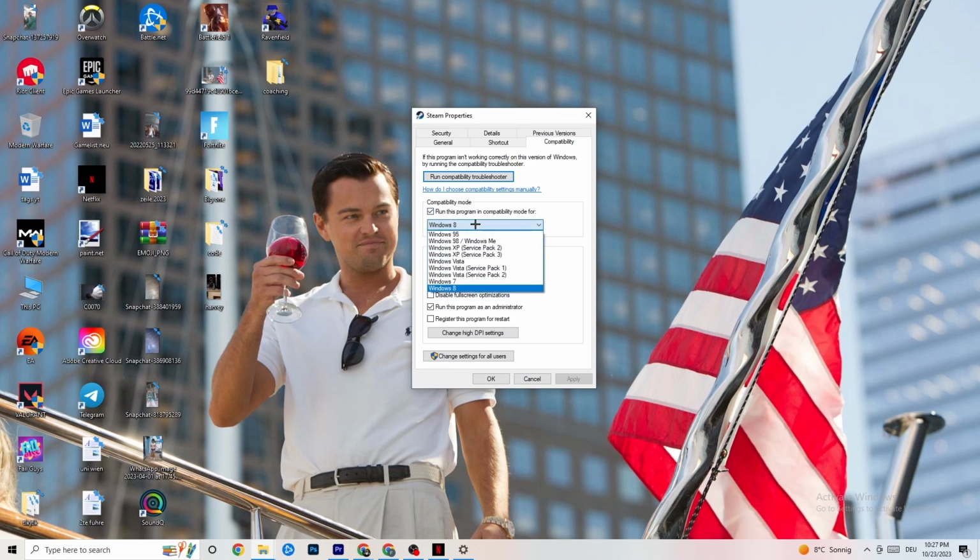Afterwards you're gonna hit Windows and search for the latest version of Windows. For me it's Windows 8, but you could also have Windows 10 or 11. Afterwards go down, disable reduced color mode. Disable run in 640 by 480 screen resolution. Disable fullscreen optimizations. Enable run this program as an administrator. That's really important. And afterwards disable register this program for restart. For me, I've done it so I can't hit apply. For you, you're gonna hit apply and hit OK.